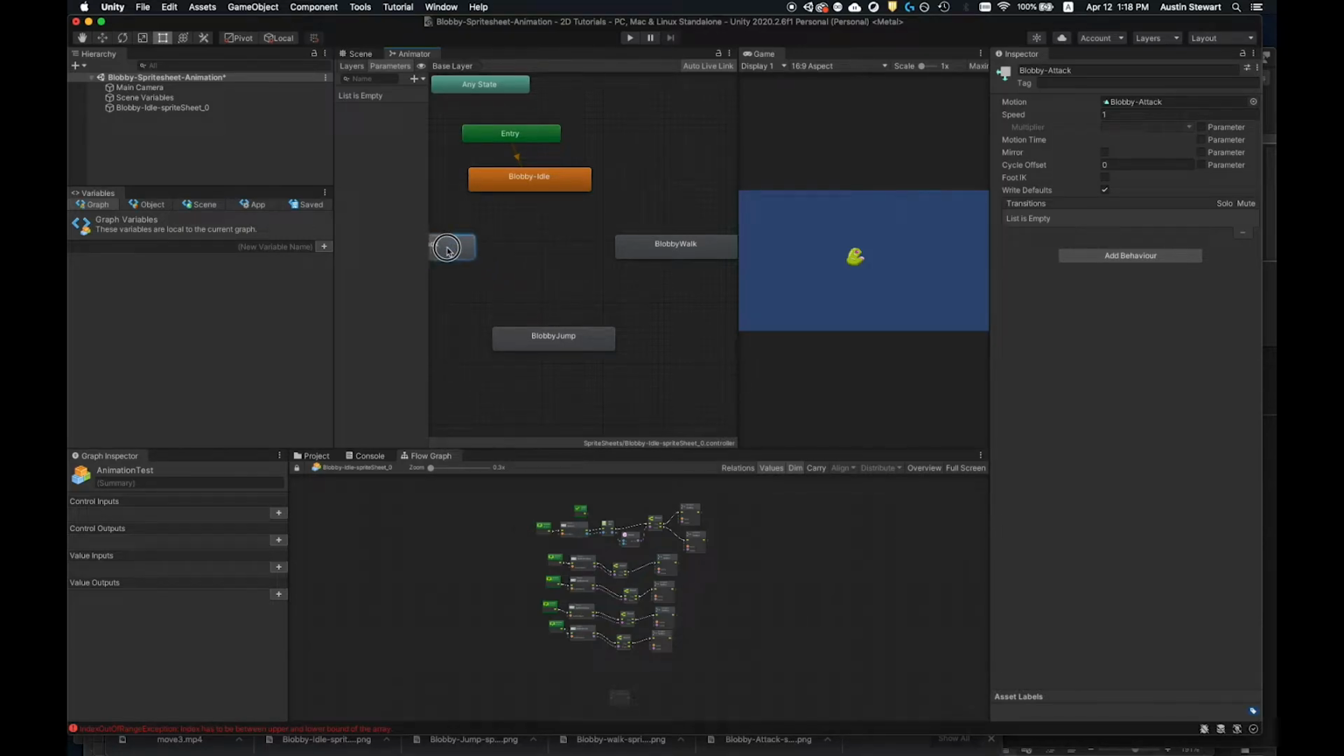So let's start making these connections. I'm going to start with idle, and I want to say, okay, what are all the states that I want to be able to transition to? So I'm going to say make transition. I'm going to come over here to walk. I'm going to right click again, say make transition, go down to jump, click. I'm going to come over here, right click, make transition, and go to attack. So from idle, I want to be able to transition to those different states.